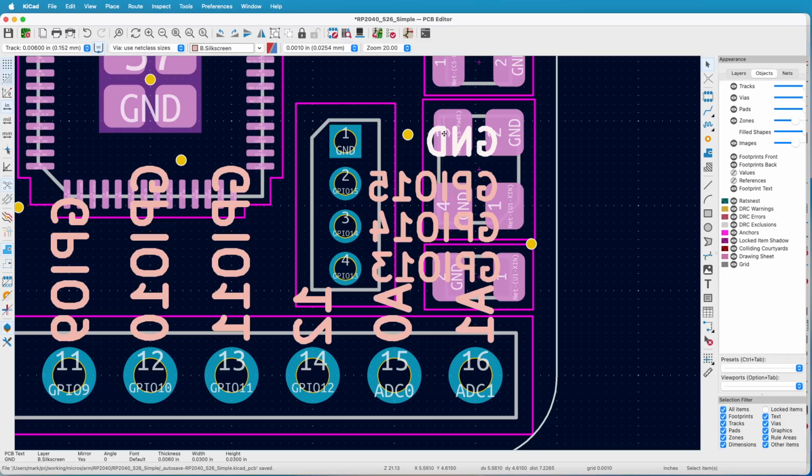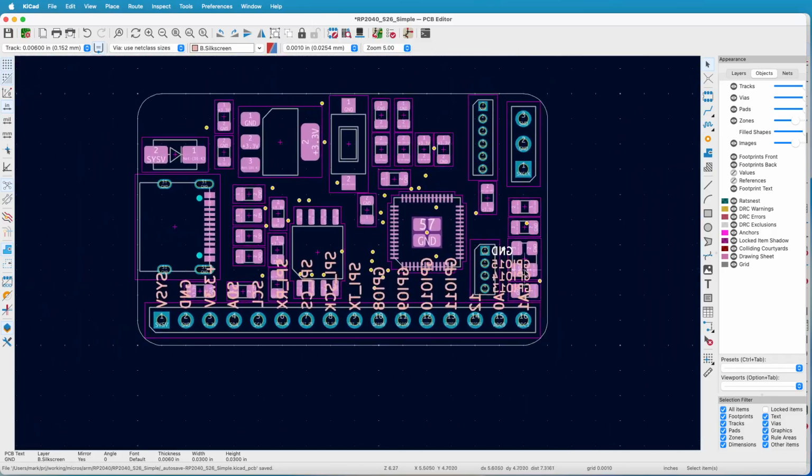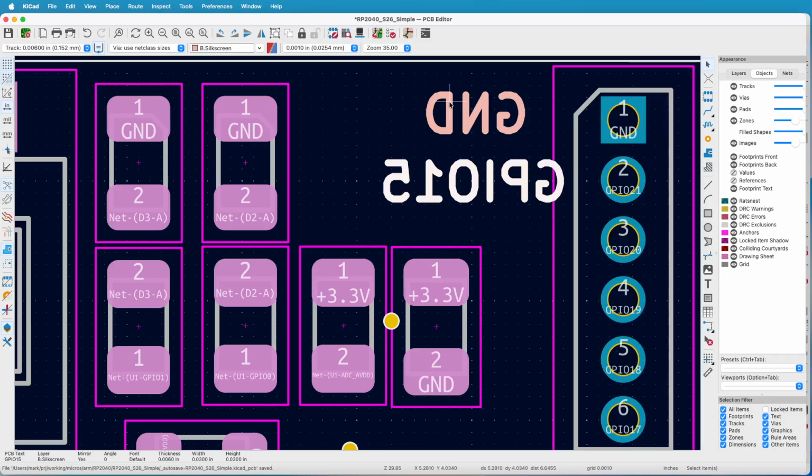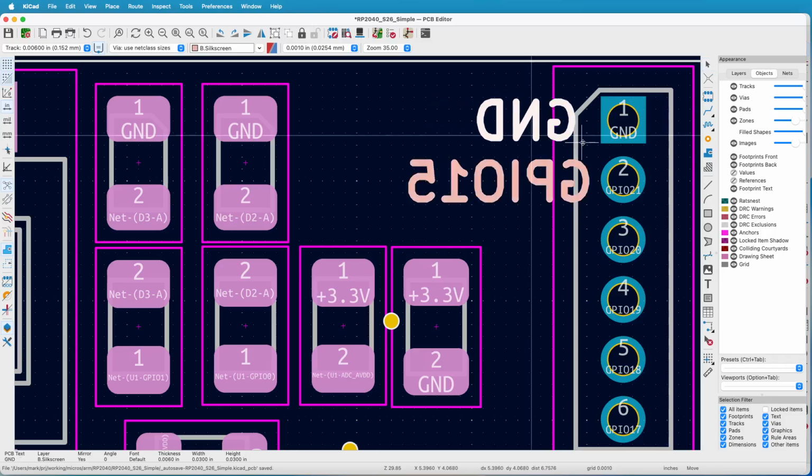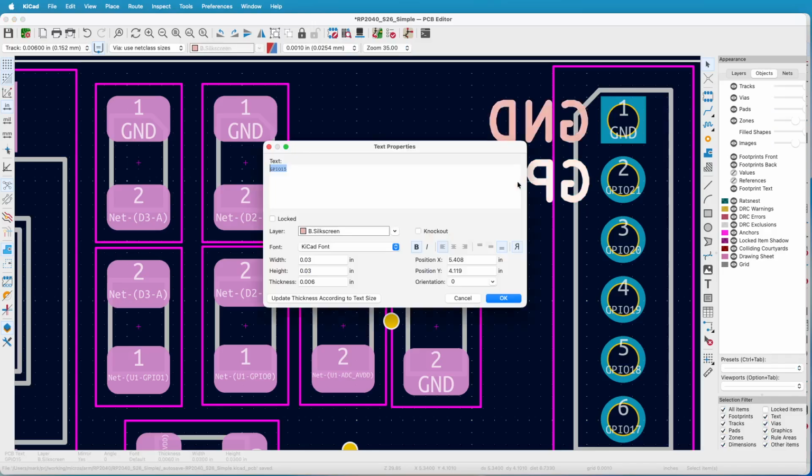Okay, let me move that closer. Okay, now I want to label those up there too. Duplicate. We know we need a ground up there at the top. And I need one of these. I'm just going to put the labels over on this side and see what we can do with that. Move. We want to get it pretty close. Move. Edit this. This is GPIO 21.